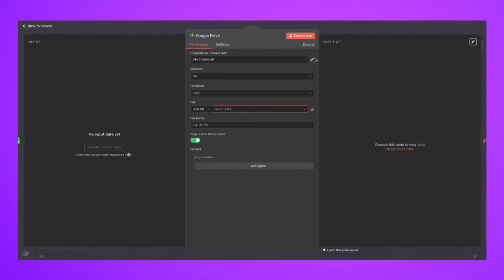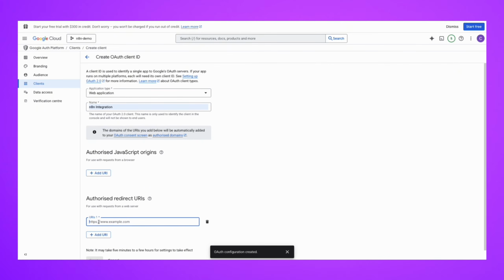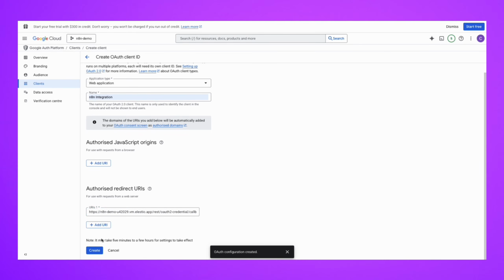Let me close it. Go to credentials here. You may have zero credentials, so click create a new credential and then give it a second. The OAuth redirect URL is being populated here. This will be automatic. n8n will provide. Go back to the Google console and then paste it here. Perfect. Then create.